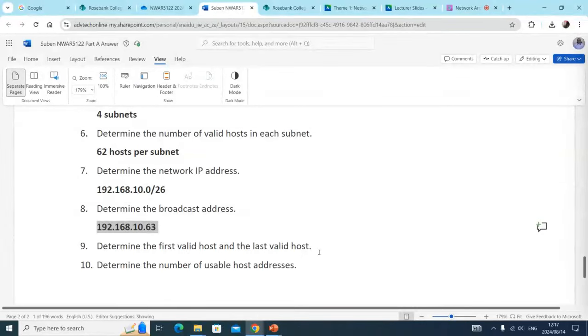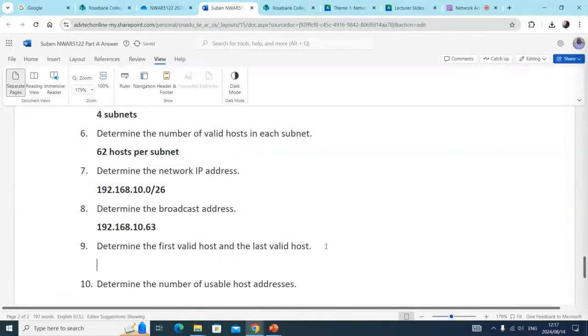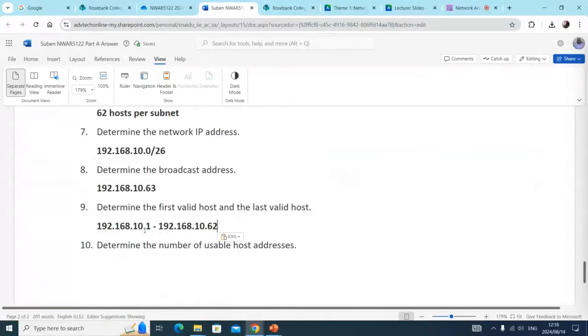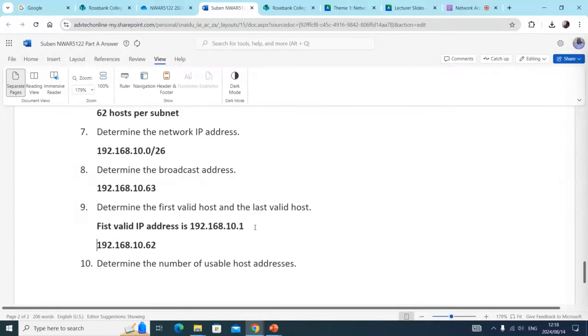Determine the first valid host and the last valid host. So the first valid host and last valid host has been given here, right? So the block size is actually from 1 to 62, which means 62 hosts, what we gave before. So first valid IP address and last valid IP address, there it is here. I'm going to put it in here. So first valid IP is that one, and then last valid IP.